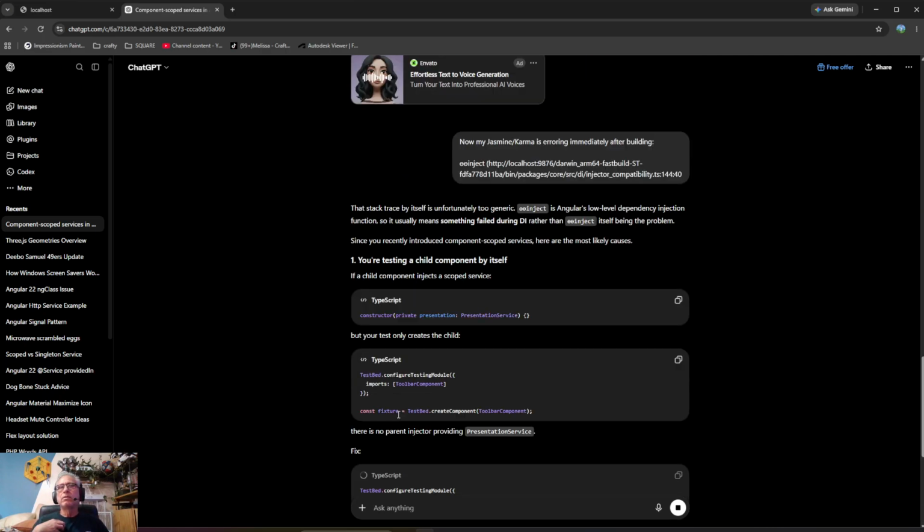So usually something failing during DI, rather than inject being the problem, since you recently introduced the component scope, it's mostly that you're testing a child component by itself. Okay, so it doesn't matter what the test is.